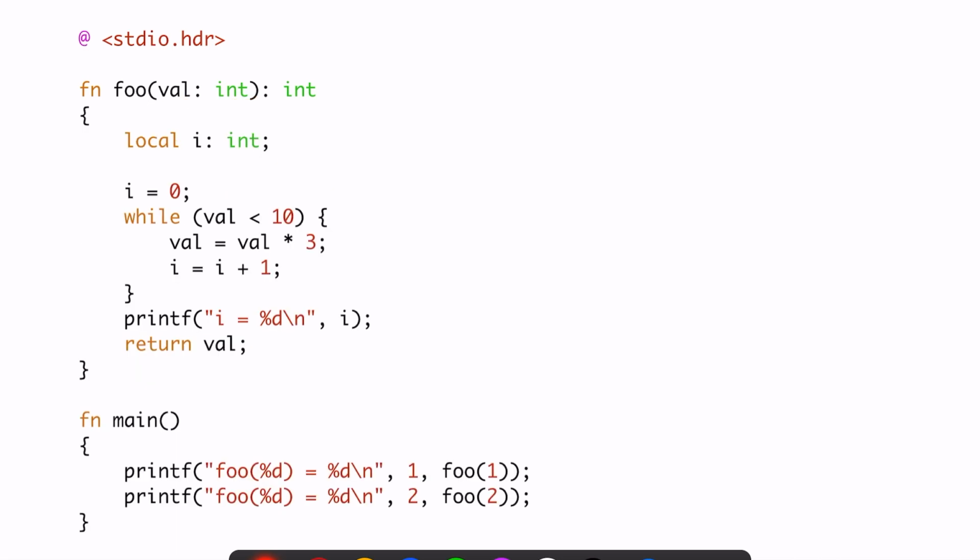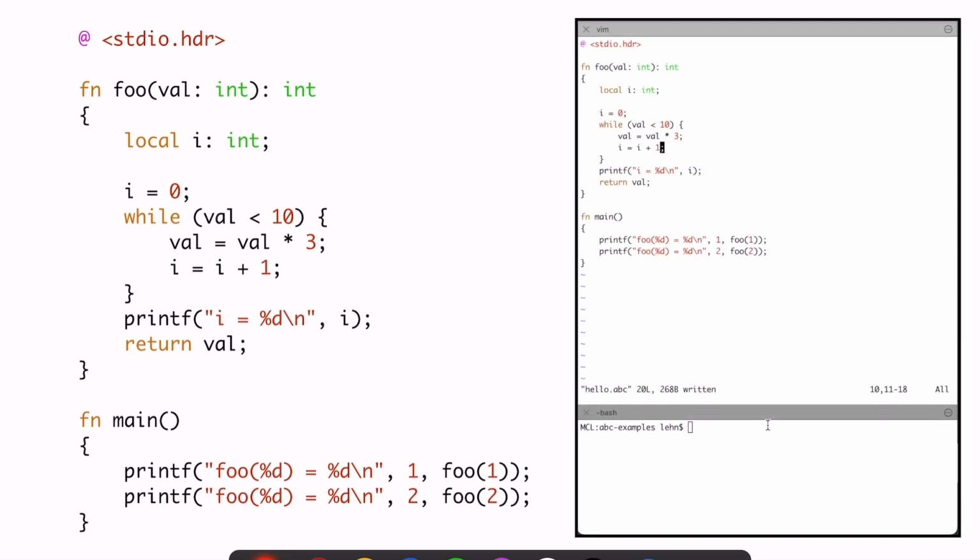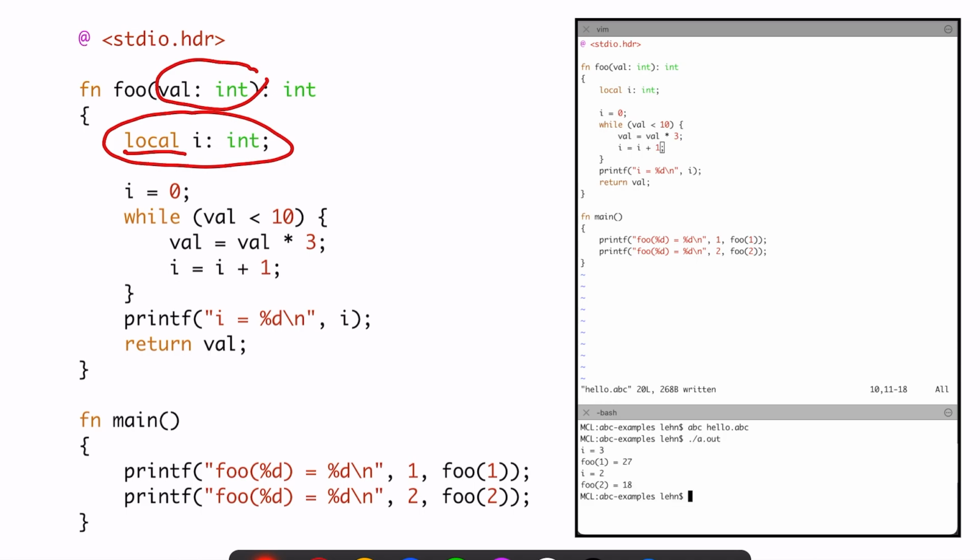In this slight modification, we now have two local variables in function foo. We have variable I, defined here, and again, the parameter val, defined here. Now here, it's more explicit that I is a local variable because it's declared with the keyword local, and it's used for counting how many times we are executing the loop body of this while loop. Now let's review the control flow of a loop here.